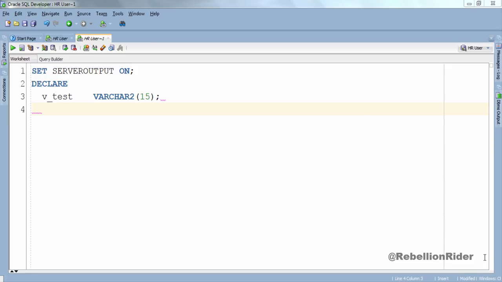First, this is an anonymous PL SQL block in which the first line of our code is set server output on. For the time being, just understand that this is a special PL SQL command which allows the server to communicate with you and enable the display of the result on your default output device. I will do a separate tutorial explaining this command as it's a very important topic from both interview and examination point of view. In the second line, we have a keyword declare, which indicates the declaration section of our block.